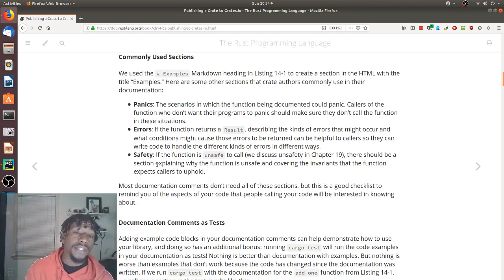This one I know nothing about because unsafe is not something we discussed yet. Unsafe happens in chapter 19. This is chapter 14. We still have 5 more chapters, possibly 6 if you count going through all of chapter 14, before we understand what is unsafe. But that's a thing. Keep it noted.